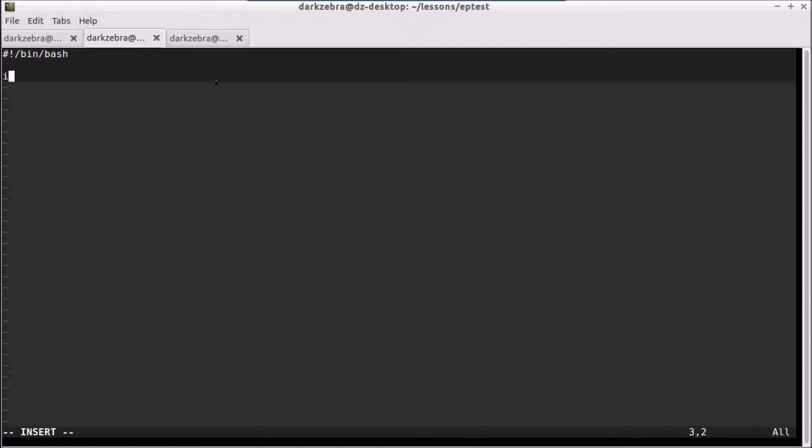We can check for environment variables. WordPress does this, where it checks to see if certain environment variables are set up. If they're not set up, it exits. All that kind of thing. So we're going to do a very simple one to show you what it is.